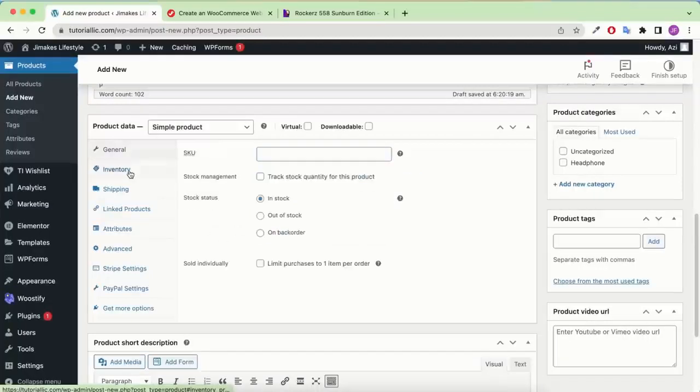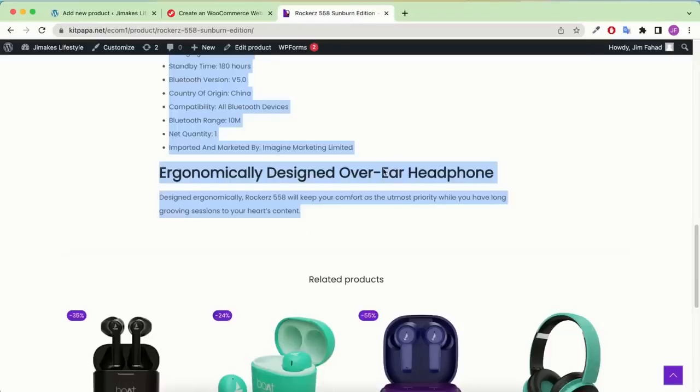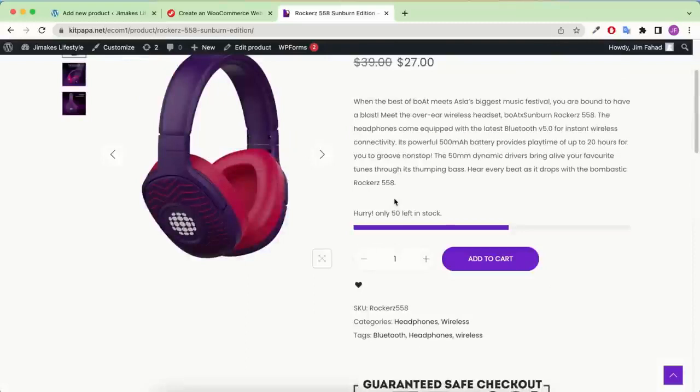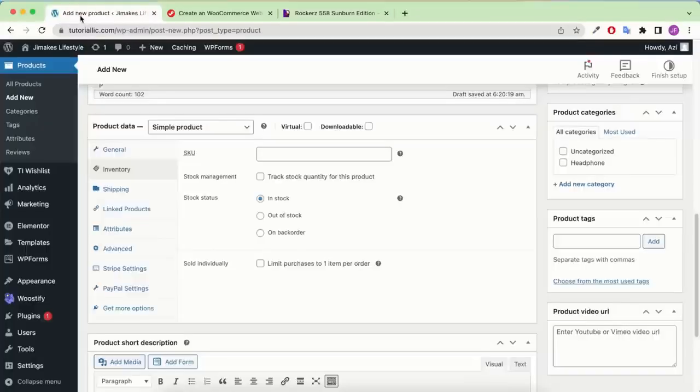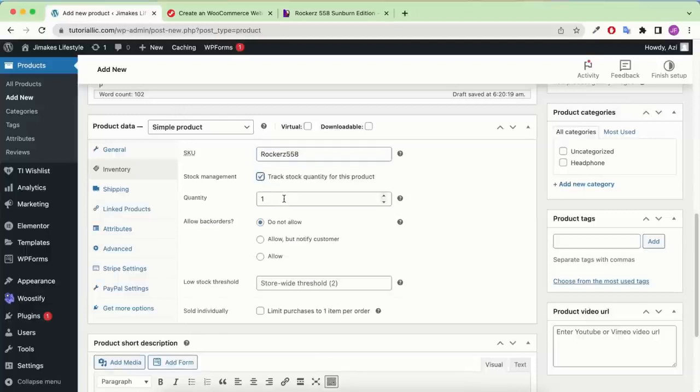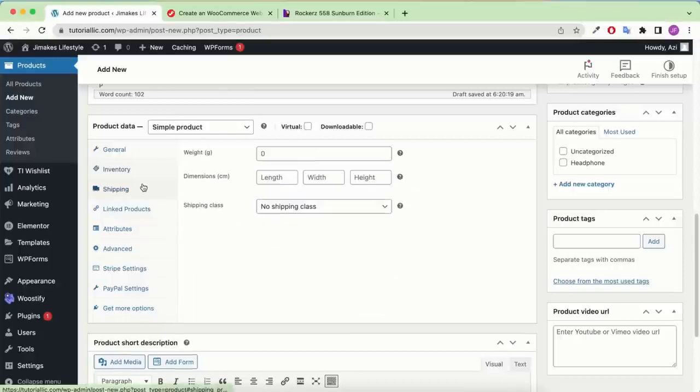And now we need to go to inventory, and inventory has a SKU. If you see here, SKU is something unique, something that easily identifies which product this is for. So let me copy and paste this one. And we need to enable this stock management. So we need to put something like 50. Okay, and now let's go to the shipping.